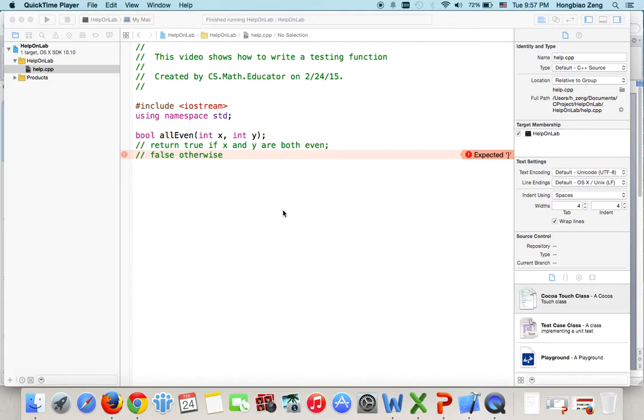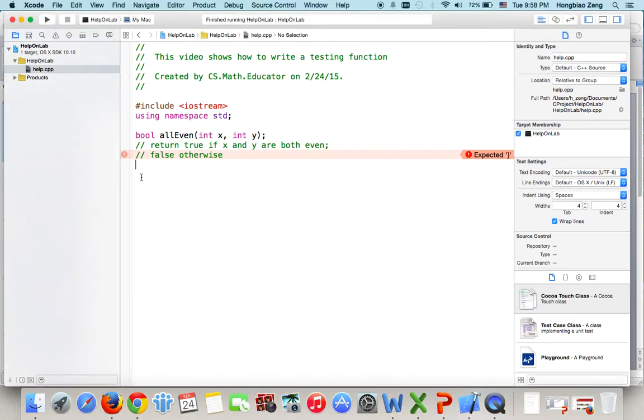Now, before you actually write this function, you can write a testing function first. This testing function will return true if the or-even function works correctly, false otherwise. So this testing function can be named, for example, test or-even. This function takes no input. This function returns true if or-even function works correctly, false otherwise.